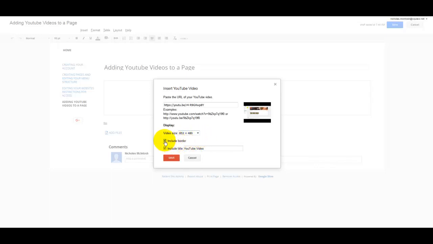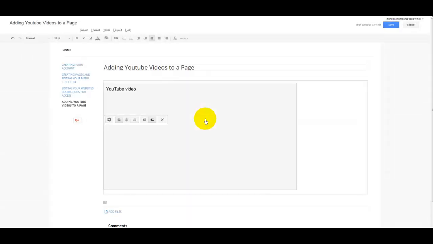Okay, so once I've done that, in my case, I'm going to untick the include border and I'm going to delete any title. Now, you can leave the title in there if you like, that's fine. So you can give it the title, My Portfolio, or whatever it is you want to put in there, and then click Save. And if you give it a minute, you'll see it will show up in here.